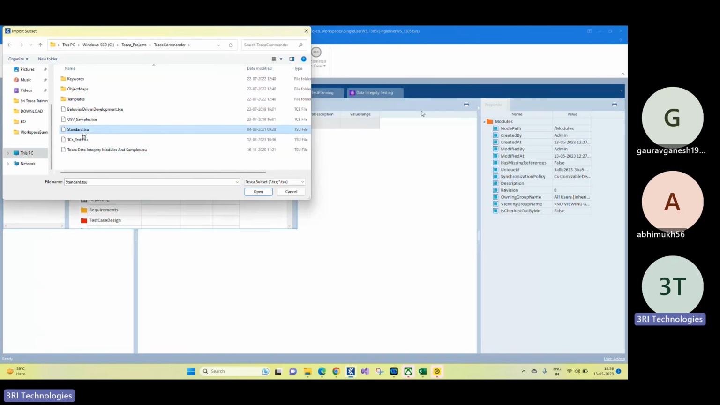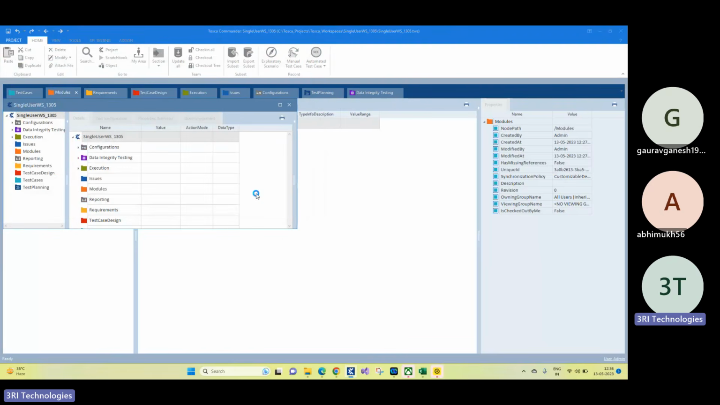Okay, so whenever you create a blank workspace, and let's suppose you want to import something, now let's suppose your project has given you a blank workspace, and now you want to import your standard subset. So this is the process that you can import your standard subset. Click on this standard.toc file. The toc stands for Tosca subset. Click on open, wait for a few seconds.